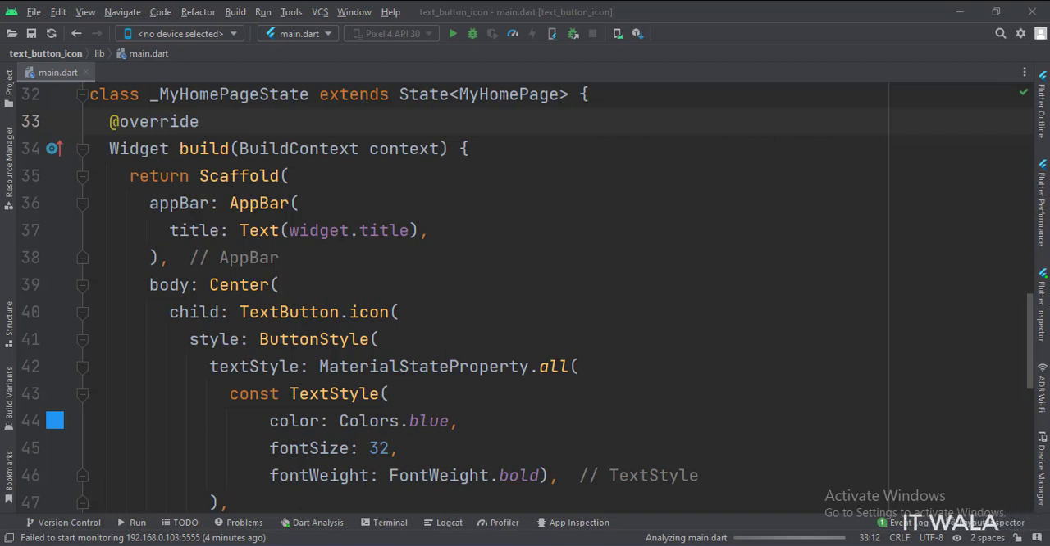In the build function, first, we call the scaffold widget, which is the base upon which we will draw other widgets. The app bar attribute is set to the app bar widget. Here we use our title variable as the title of this app bar. Then we set the body attribute to the center widget. Inside the center widget, we have our icon text button.